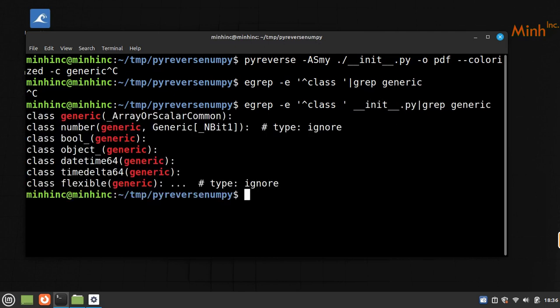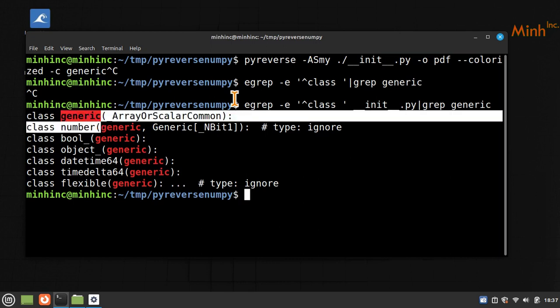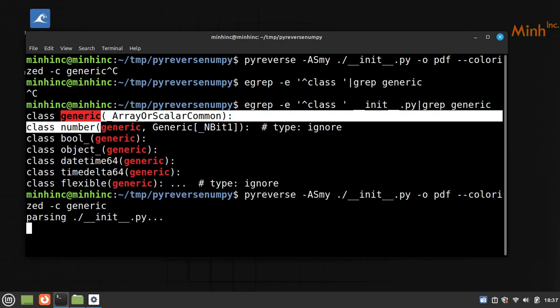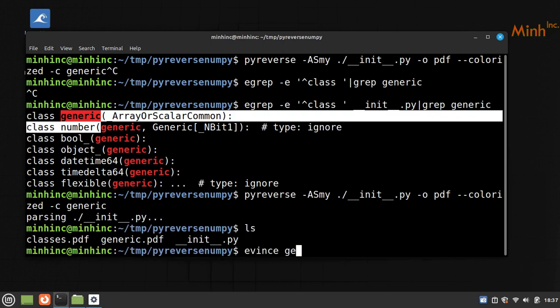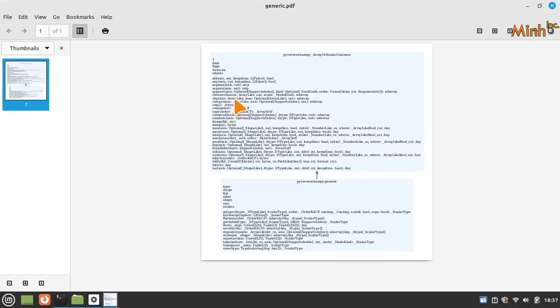There is a class called generic. So we'll try for the generic. I'll say -c generic. Okay, there is another called generic.pdf. So this is the class type. We did package, sub package, module, and inside a module for a particular class also we can generate.